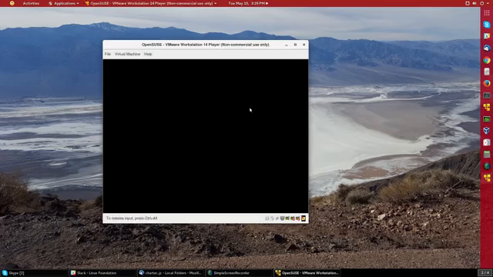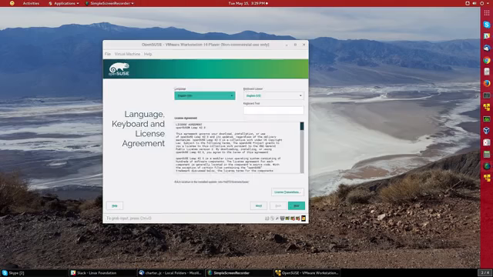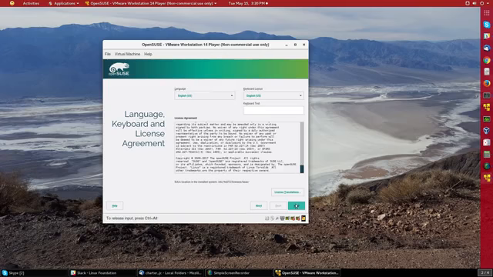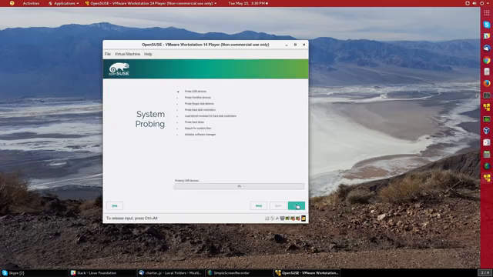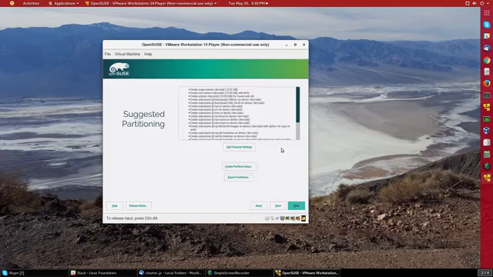Okay, it has moved on and it's about ready to bring up a graphical screen. And there we go. So it's initializing the hardware on the system. Okay, now it's asking whether we want to accept English as a language and also the license agreement. So we'll just say sure. Click on the next button. It's doing more probing of the system, deciding what to do. And it says in a very small font, initializing the installation.